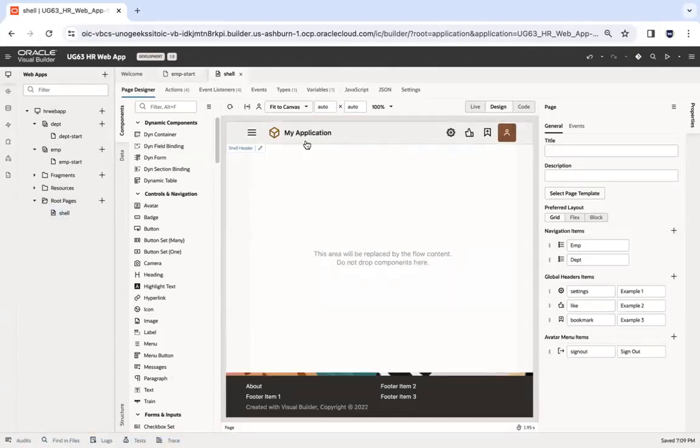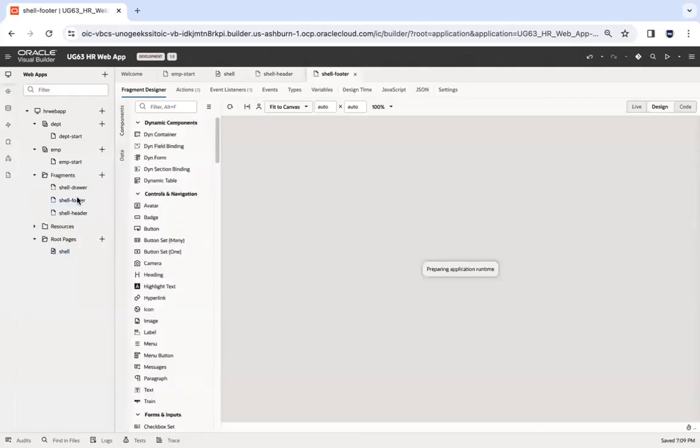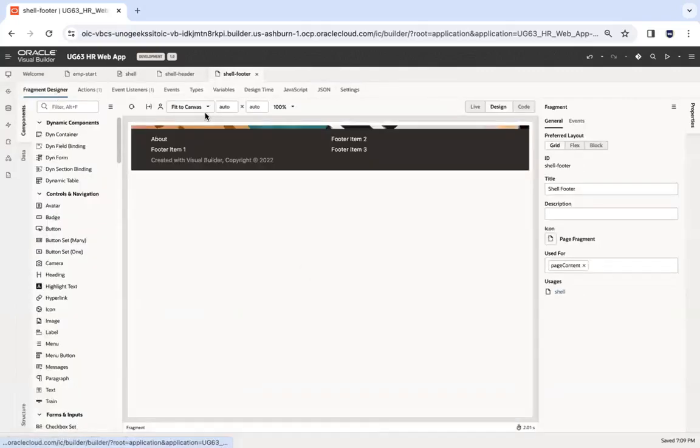Now, within the shell page you have, remember earlier it used to be a single page, but now Oracle VBCS has broken it down into 3 fragments here. You see a shell header fragment, you see a footer fragment, and you see a shell drawer fragment as well. So you see 3 fragments here. So the shell page is a kind of root page, which will control the header and footer of every page of the application. And it used to be a single page earlier, but it is now broken down into pieces. So you can go into shell header and footer if you want to make some changes in it.